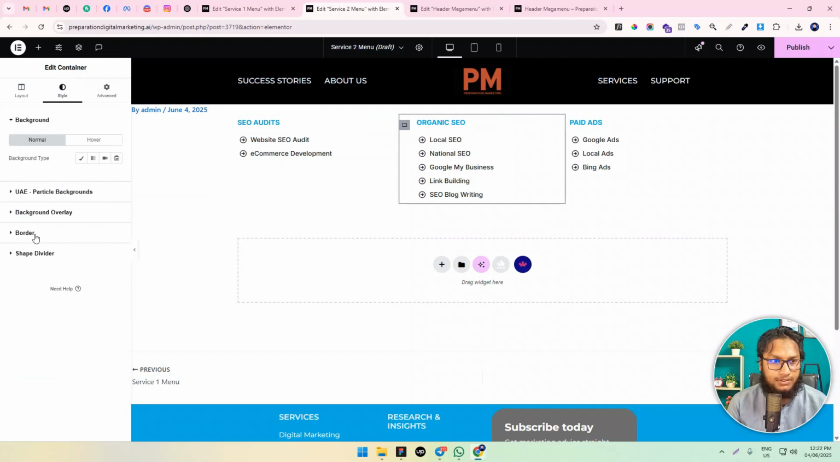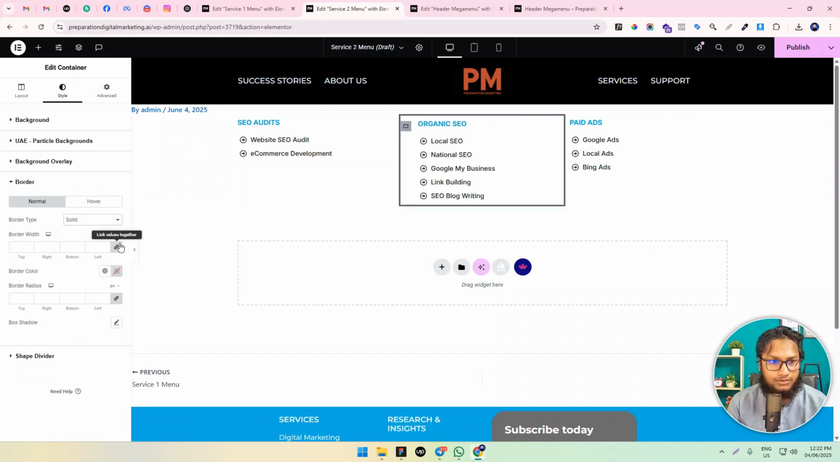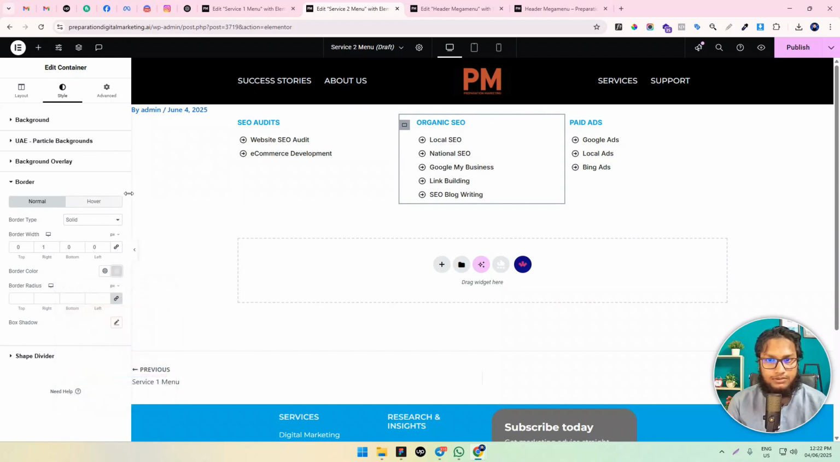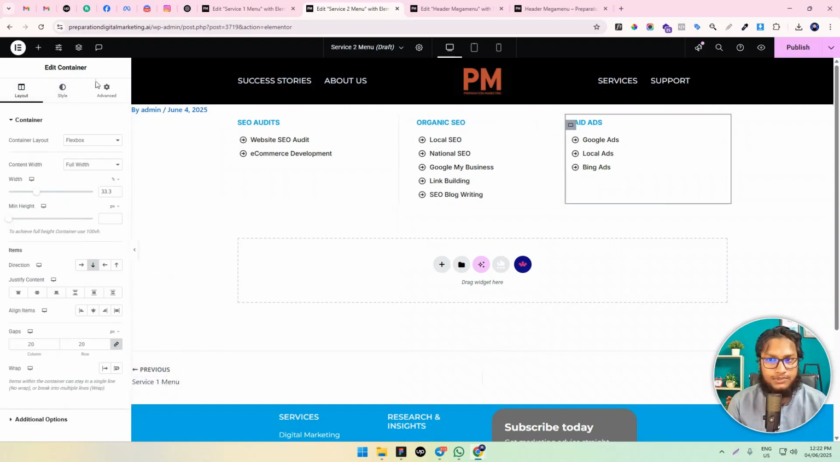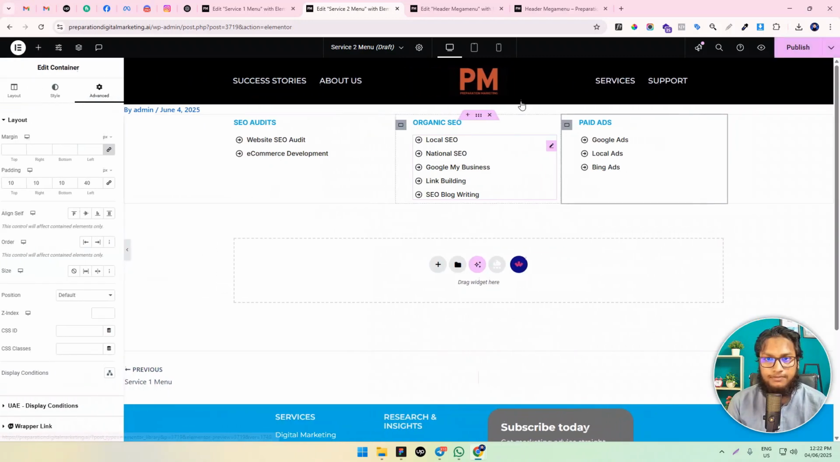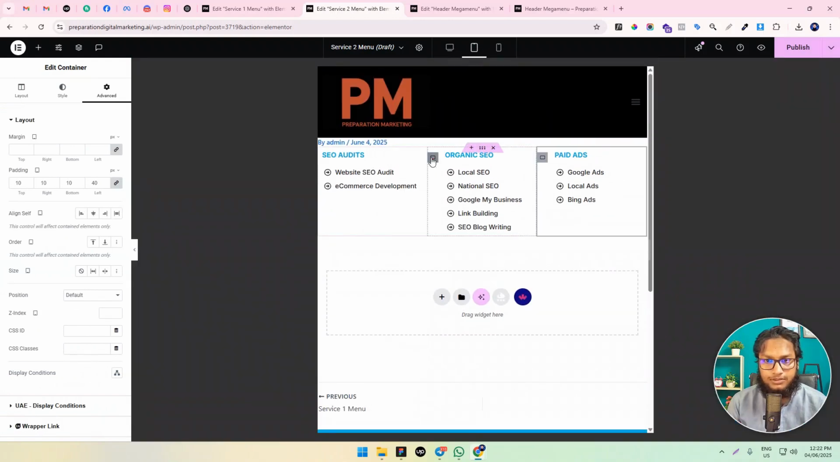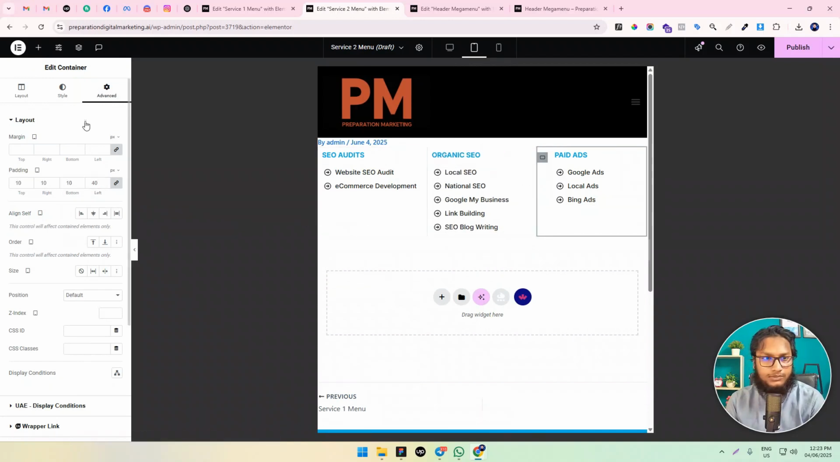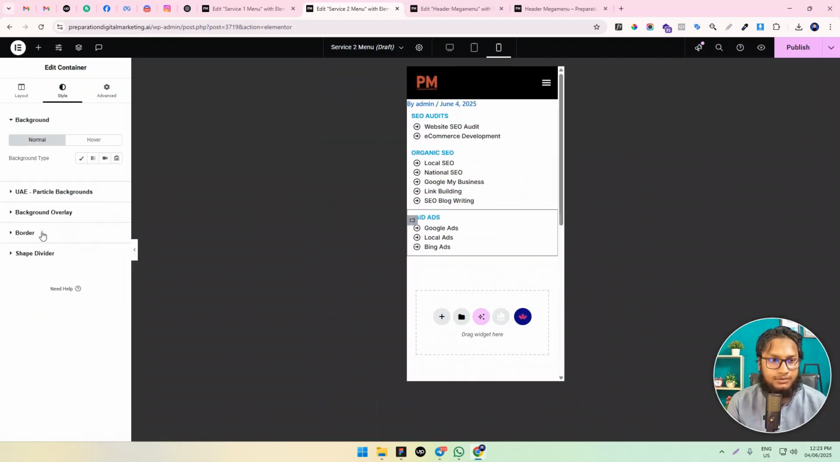Let's see the second, border, solid, right. This is the color. Same for left side 40 pixel padding. That's it. Let's check. Okay. On tablet, remove the padding, it should be 10, and on mobile we can remove it.